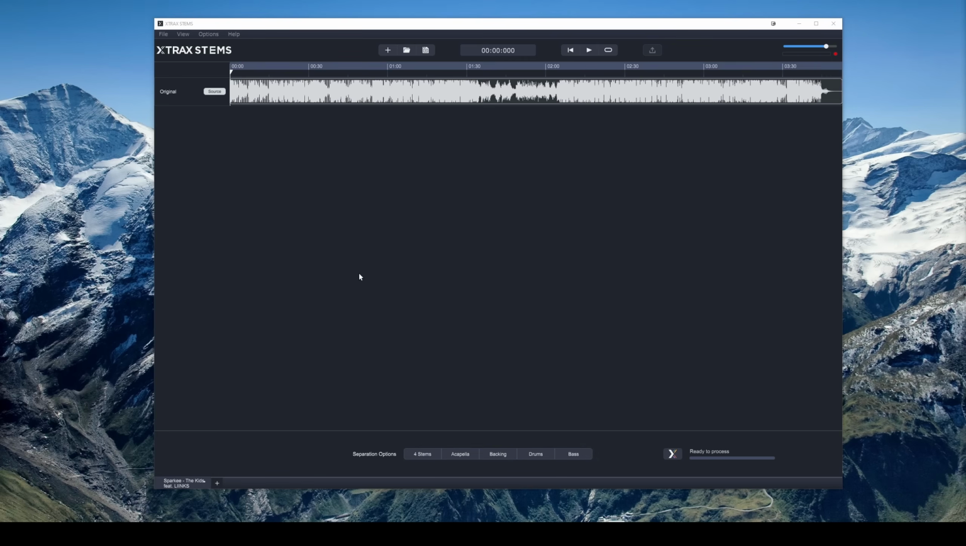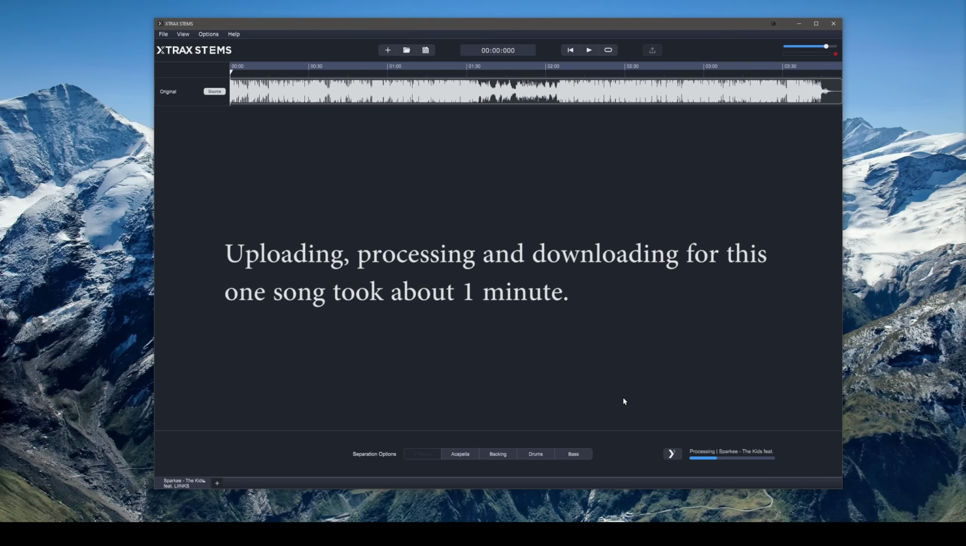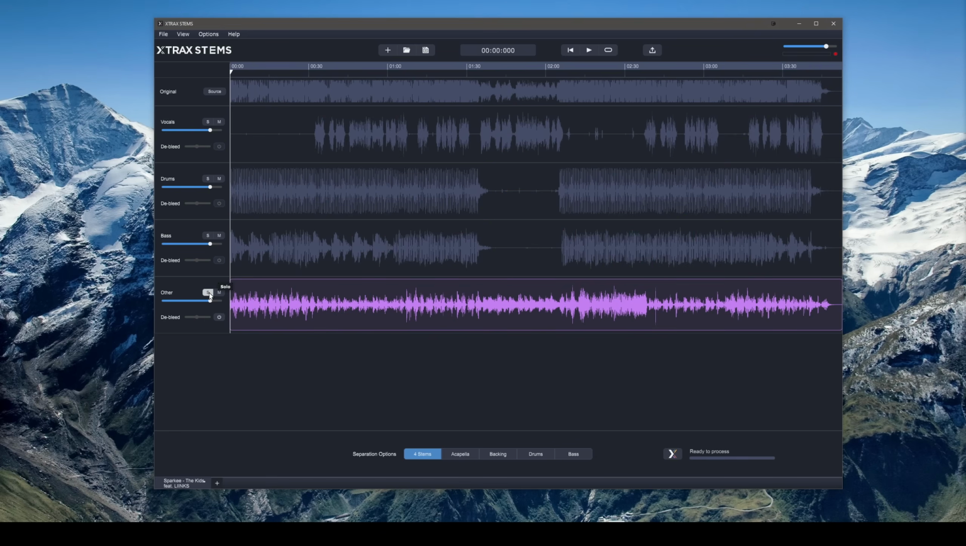Let's try it out. All we do is drag an audio file in. In this case, I'm using a lossless copy of that Sparky song we were just listening to, and then you choose your separation options. So I'm going to go for 4 stems, and it's going to upload the song to the AUDIONAMIX servers, do the artificial intelligence magic, and then send us back 4 wave files that we can listen to. And now we're downloading, and here we go. Oh man, so it's kind of like having 4 different Ableton channels. We've got our vocals, drums, bass, and other, which is just like other instruments and stuff.